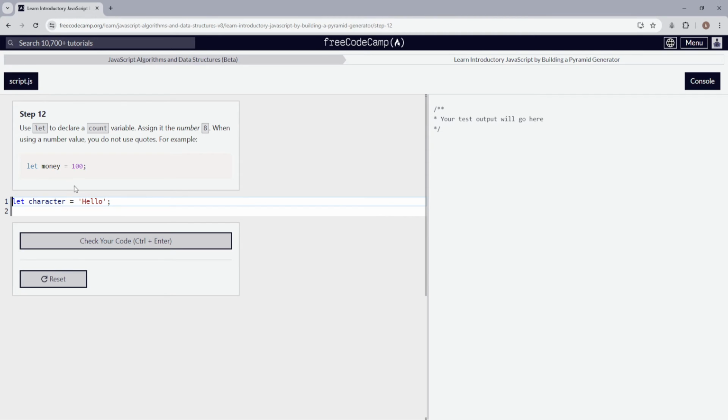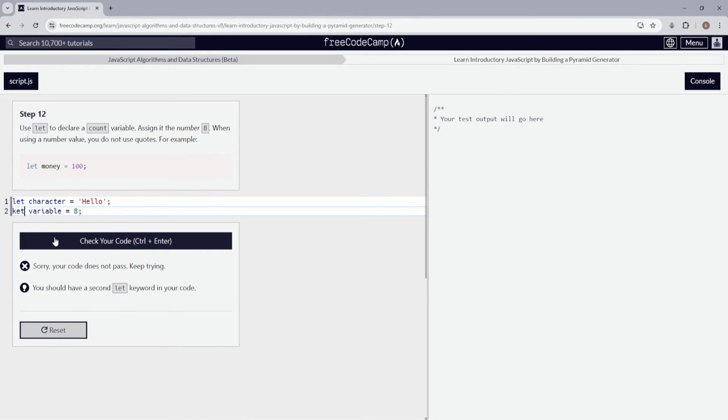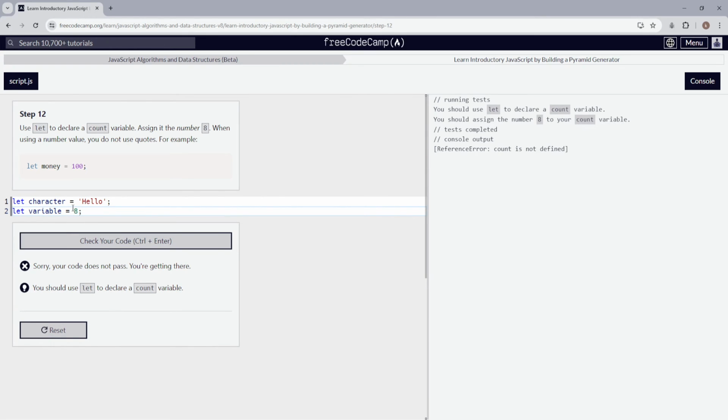So now step twelve, it says use let to declare a count variable and assign it the number 8. When using a number value, you do not use quotes. So for numbers, we can do const variable is equal to 8 without the string, and this represents a number. Oh, forgot let. So instead of const, it should be let. Let count is equal to 8.